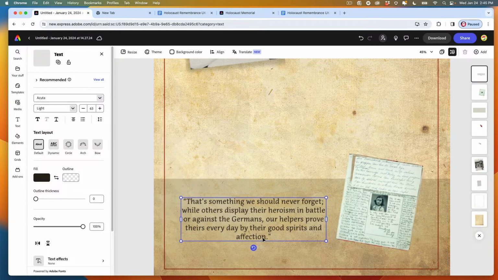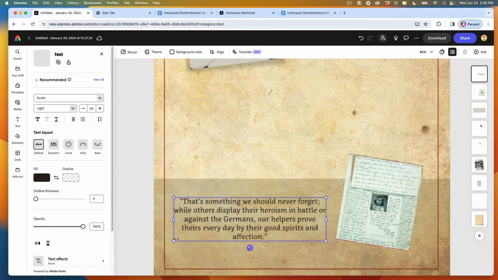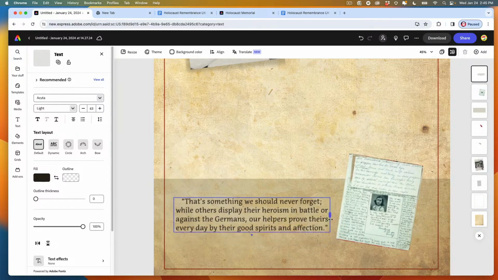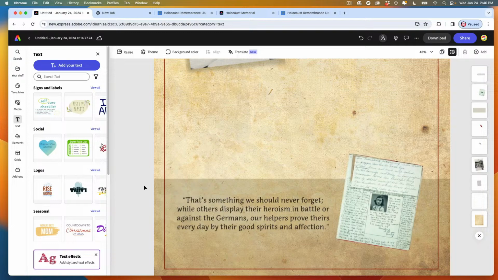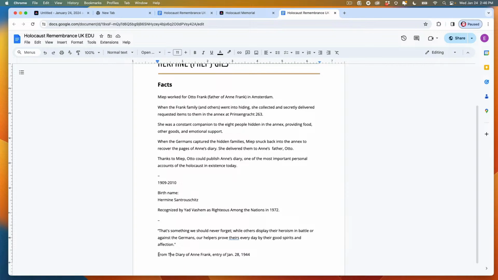Now what I don't want is one word sitting all by itself down here. So by playing with the width, I'm able to get a nice even break, like that. And now we need to know where this quote came from. So going back to our quote, we have here, from the Diary of Anne Frank, entry of January 28th, 1944.